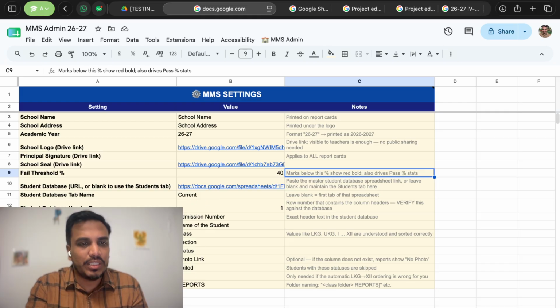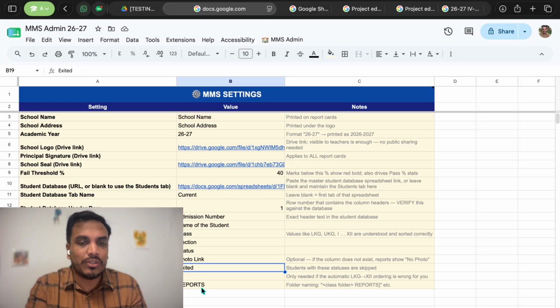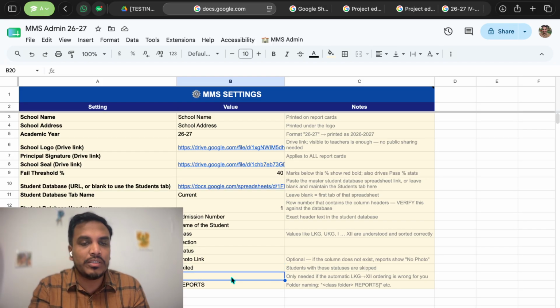You can give in your student database the header of the columns that have all this data, and what is the status, all of this. If you don't want it in LKG to 12 standard order, what order do you want it in? And what is the name of the folder inside which you should place the generated reports?